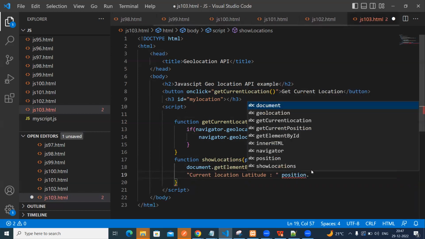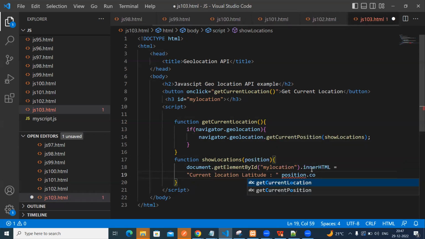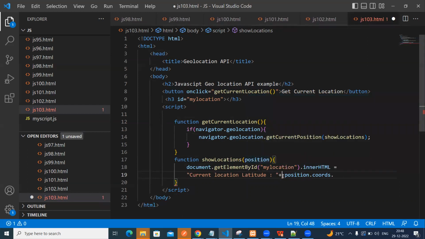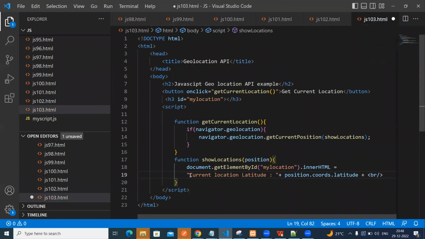position dot coordinates dot latitude. So here plus is missing. Position dot coordinates dot latitude. So then again plus. So then BR for the second line. Okay. Current location longitude.